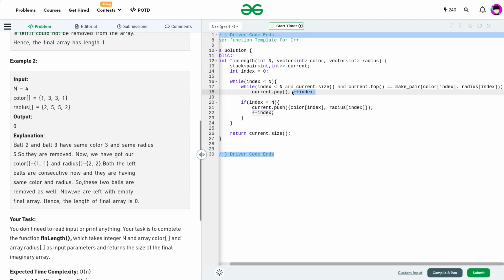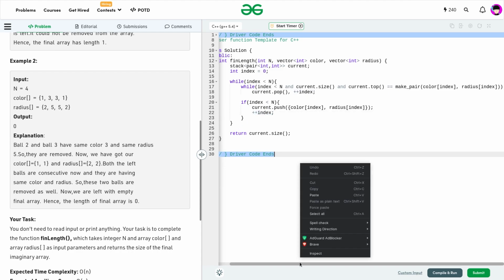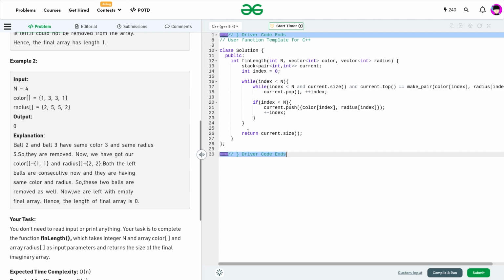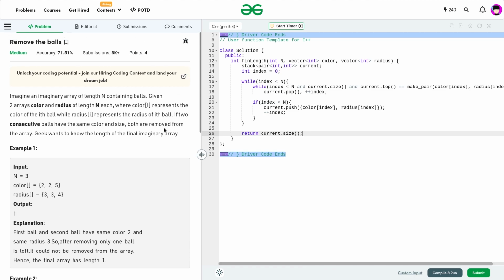right? Now when we get out of this while loop, I again check if index is less than n. I just push the current element into the stack and increment my index. So after all the indexes have been finished, we'll get out of this while loop, and after all of this has been done, we can just return the size of the stack. So this was all about today's problem of the day, remove the balls.